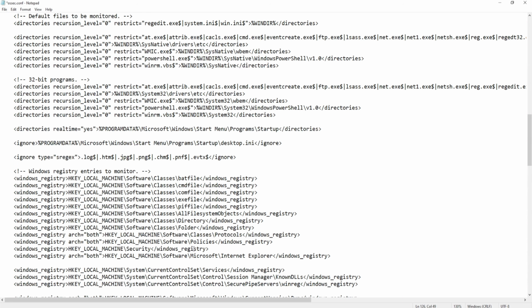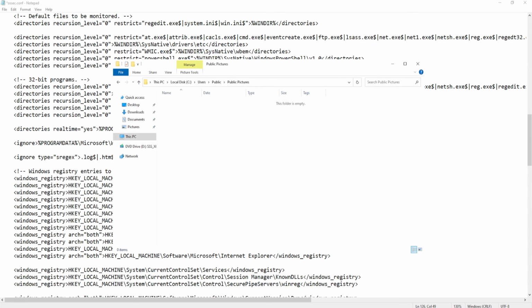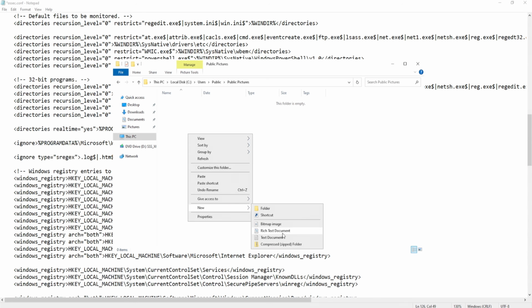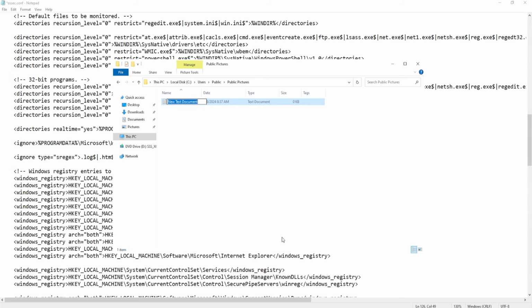Let's start putting our attacker hat on and create a file under the public pictures directory. So what I'll do here is I'll just right-click, click on New, and select Text Document. Let's name this evil-malware. And let's pretend that this right here is our ransomware binary.